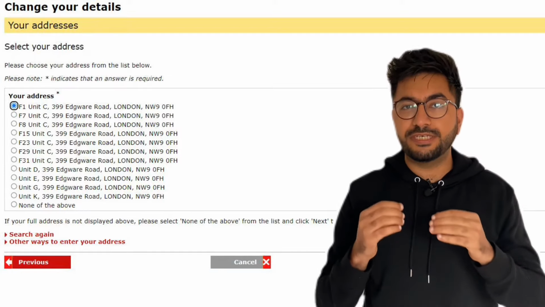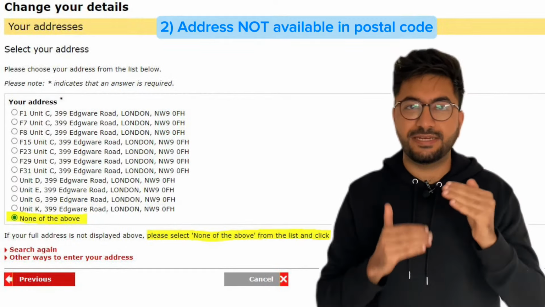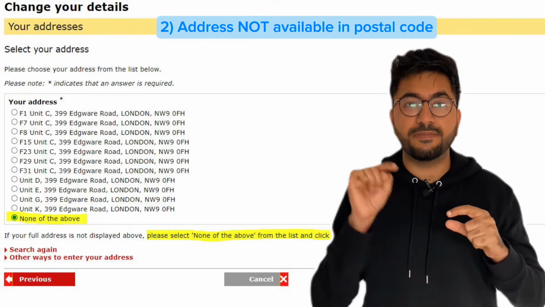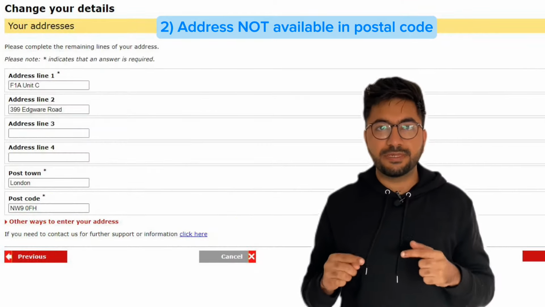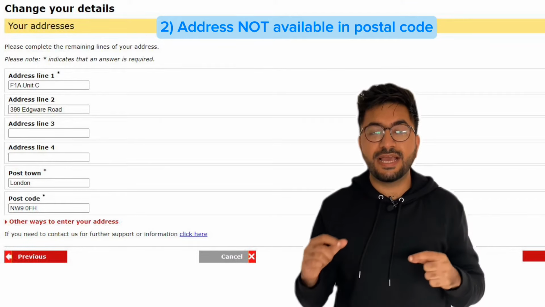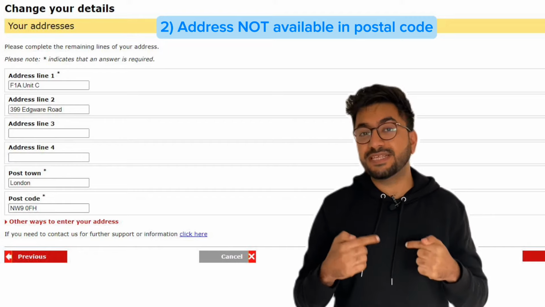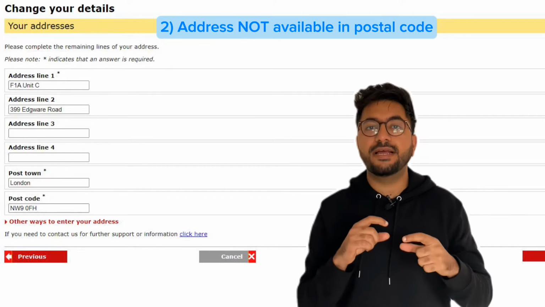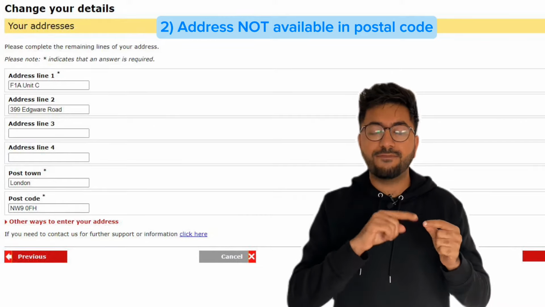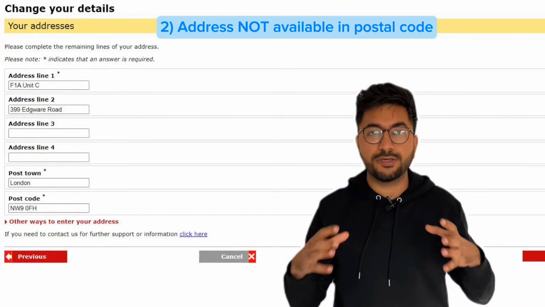But if you don't see your unit listed in here, you can simply click on none of the above down below. Alright, example 2, we selected none of the above, we clicked the next button, and now you can see my home is actually F1A. So I just manually wrote down F1A, so that's how you manage that.